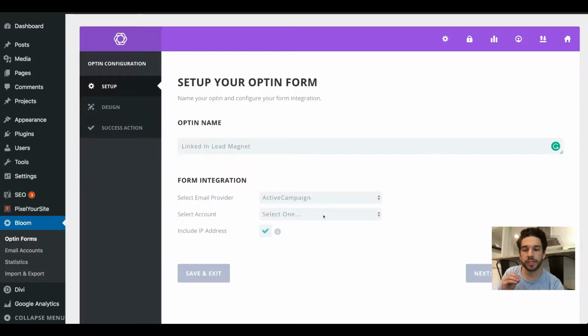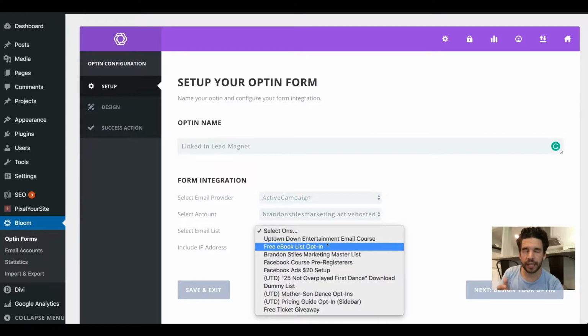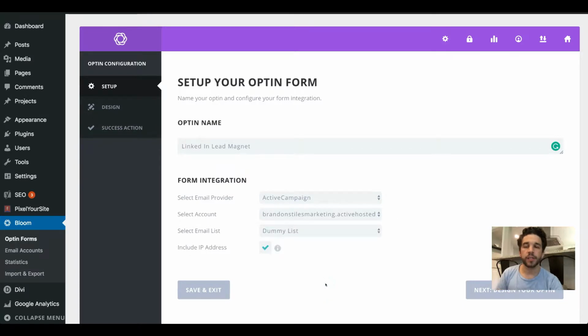It is going to ask you to select an account, and then you can either add an account and use an API key to get in there, or you can select one that I've already uploaded, which is my ActiveCampaign account right here. And then it will show you all your email lists for that account. So here are the ones I'm using, and I'm just going to select this dummy list. So now anytime someone enters into this form, their contact information will be passed to the dummy list on ActiveCampaign, and whatever I have set up to go there will start rolling.